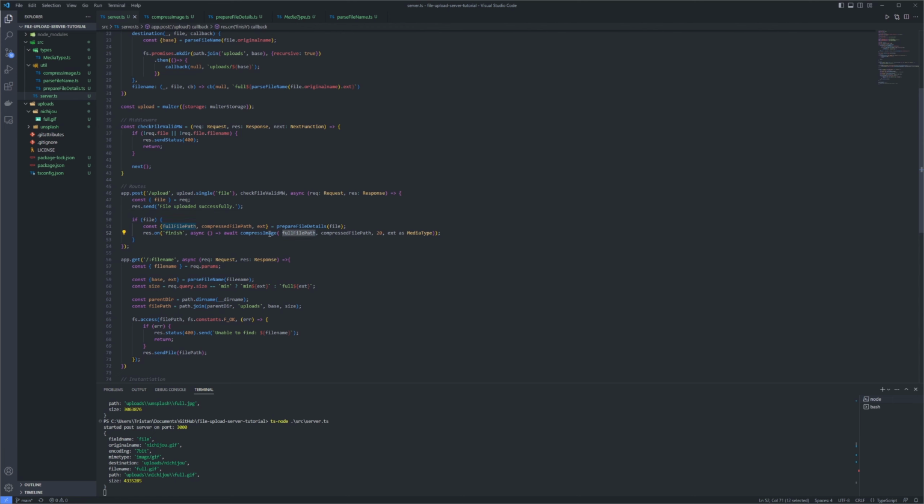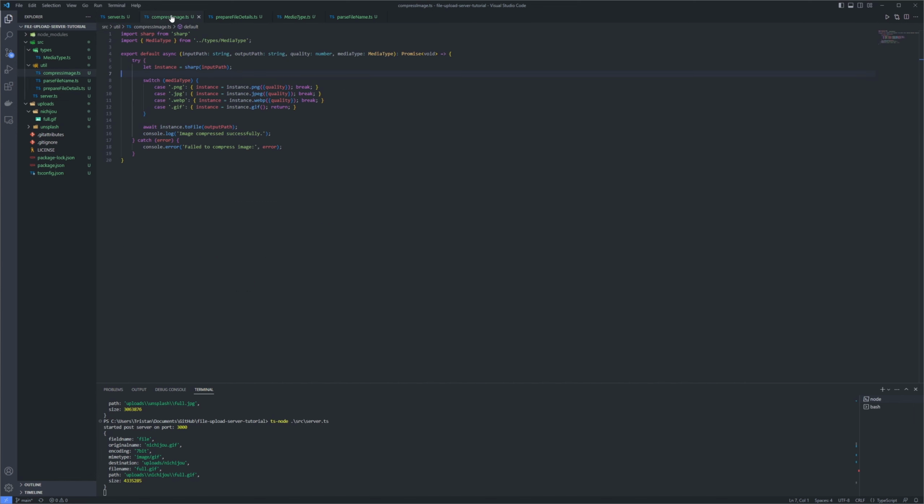So, compress image. Where does the file come from? Where does the file go? How much compression, and what kind of file is it, is what we're working with. And now in here, again, input path, output path, and this is like a one-to-one map. So where is it coming from? Where does it go? What quality do we want? And what is the media type?